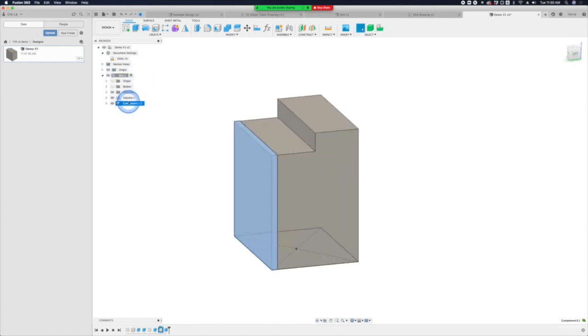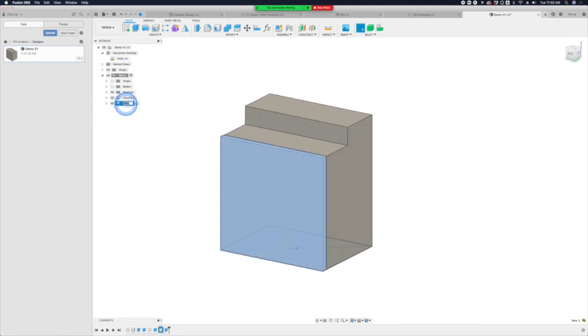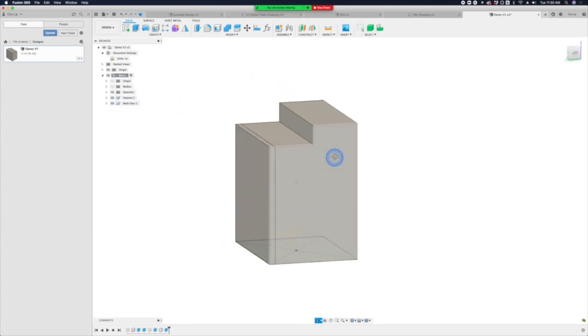See? So now let's just label this. Wait, that's the back. We'll go back face. You can have spaces in here.